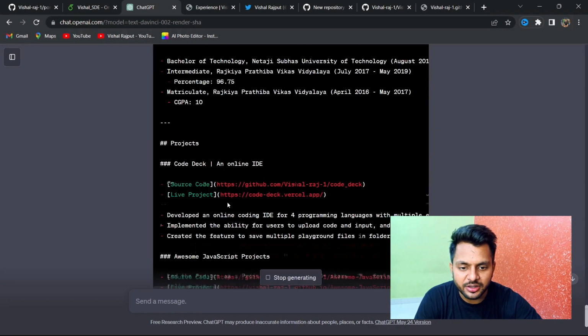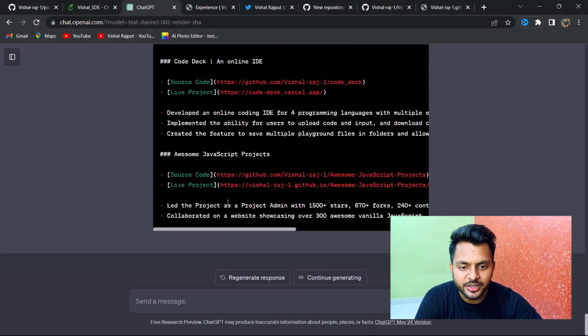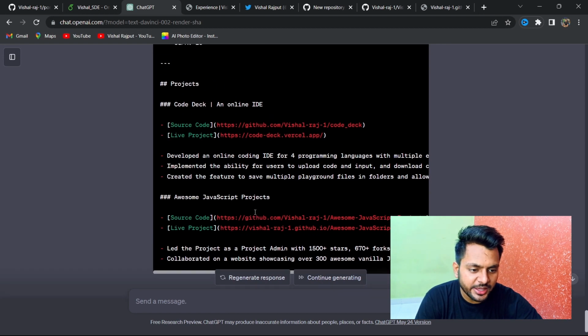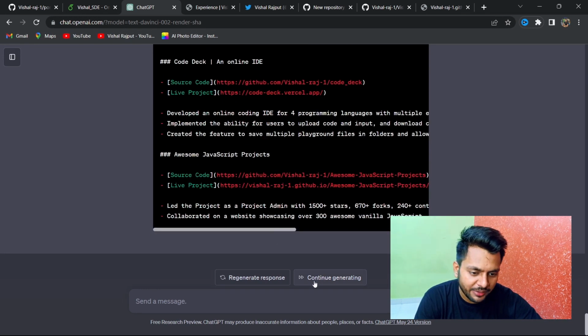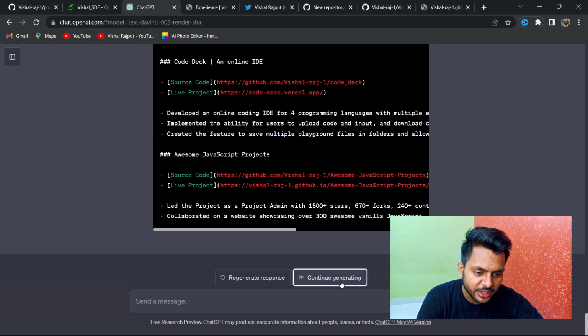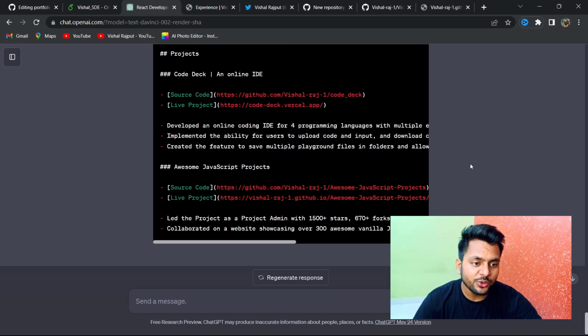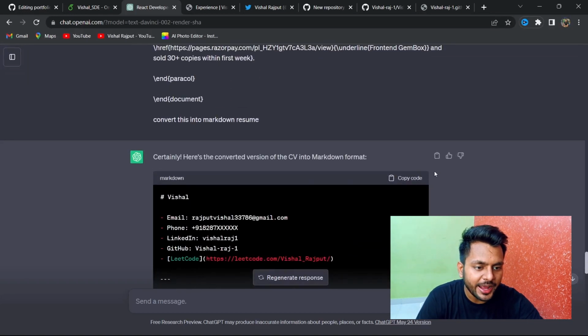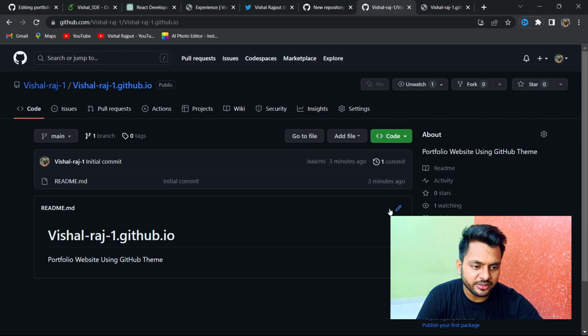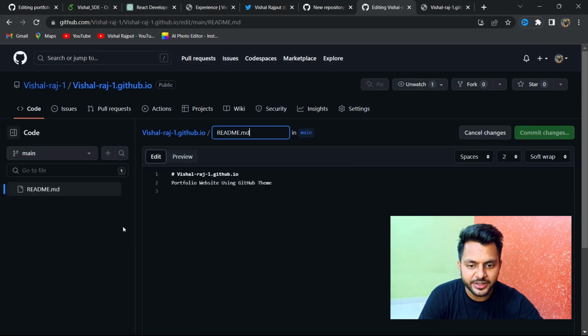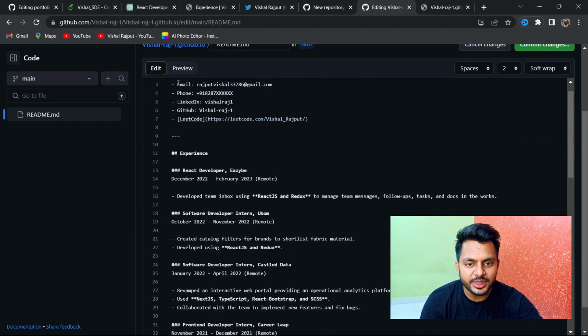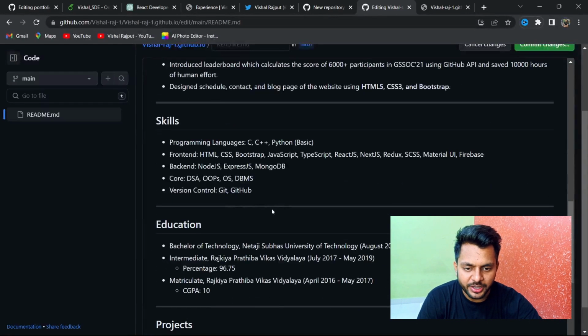So let's see if it has created it completely. Yes. Okay, so I can see it does not include my achievements, so I will press continue generating. If I click on this, it will add my achievements as well. Now you can simply copy this code and go to your repository and click on this edit icon button, and here you just have to do Control A and Control V, and now you can see the preview of how it looks, and I hope it looks good.